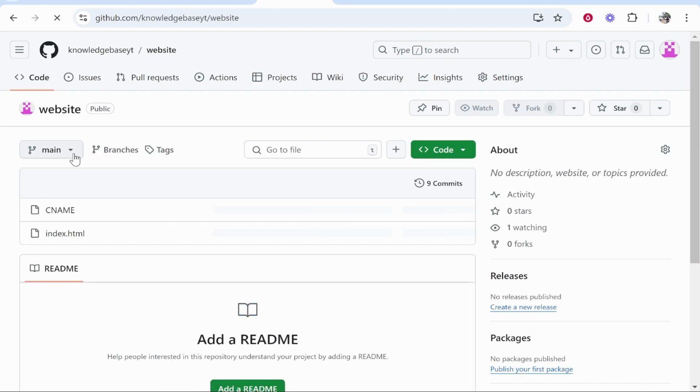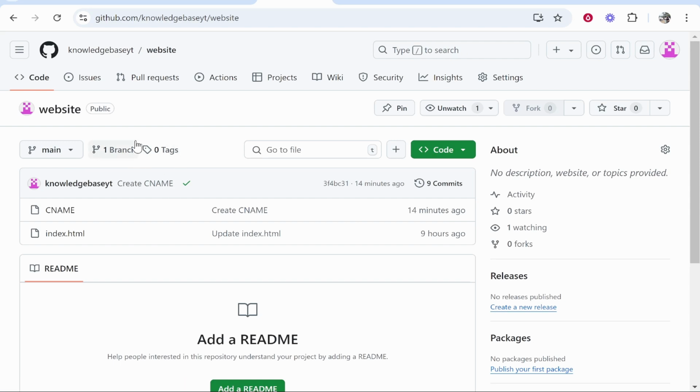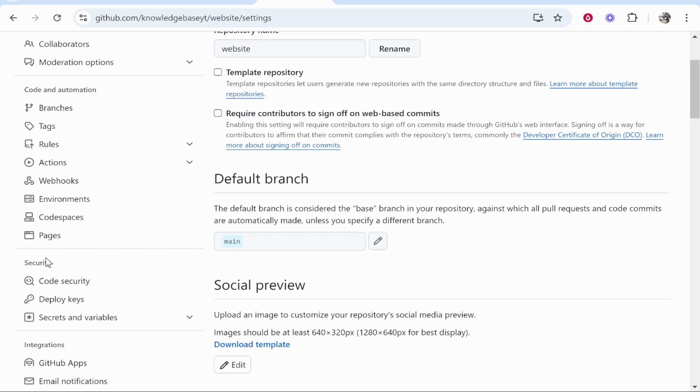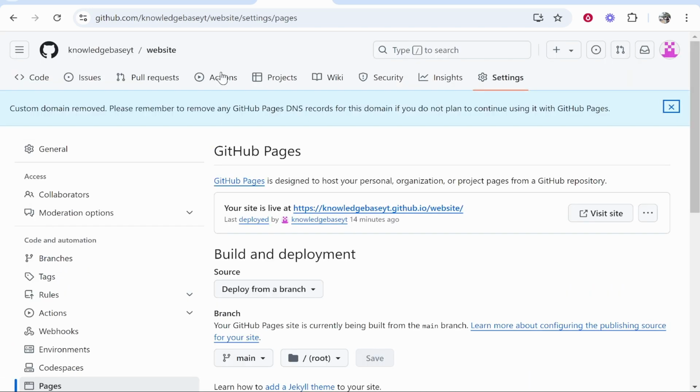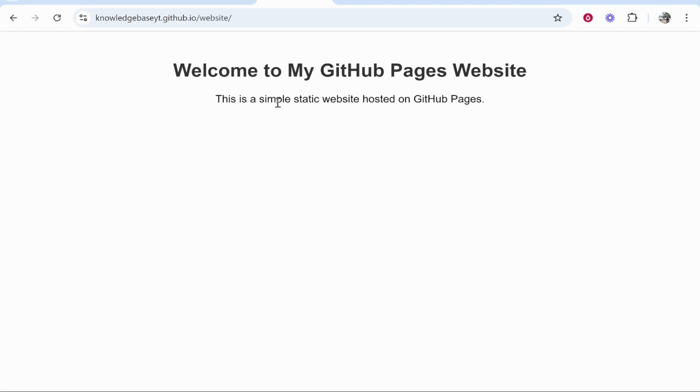On this account, I just have a website that I've created, a very basic website. Once you've clicked on the project, go to Settings in the top right-hand corner, then scroll down and you need to find Pages. Click on Pages. I've just removed any custom domain and my website now is live through a GitHub subdomain. If we click on my domain, here is my website. It is a very basic static page.